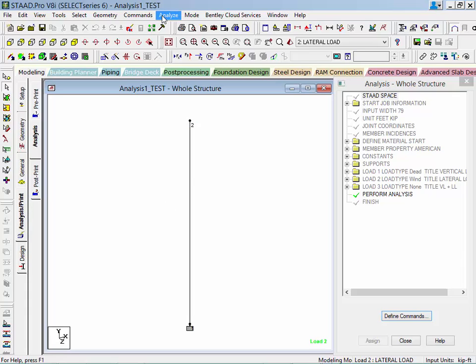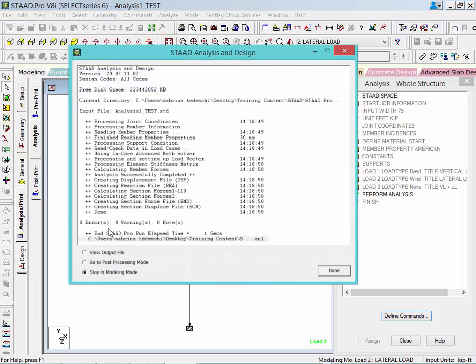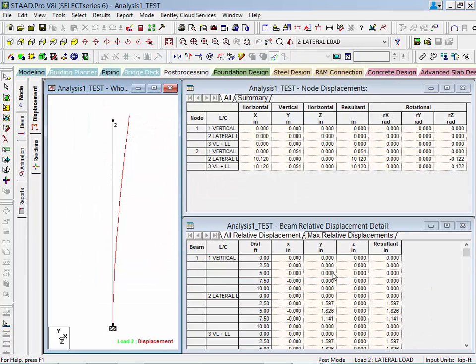To perform an analysis, we will go up to our menu bar, select Analyze, followed by Run Analysis. Once the analysis is finished, we do want to ensure that there are no errors or warnings noted, and then we're going to go directly to our post-processing mode. Once in the post-processor, we can review the displacements and the reactions of the structure.